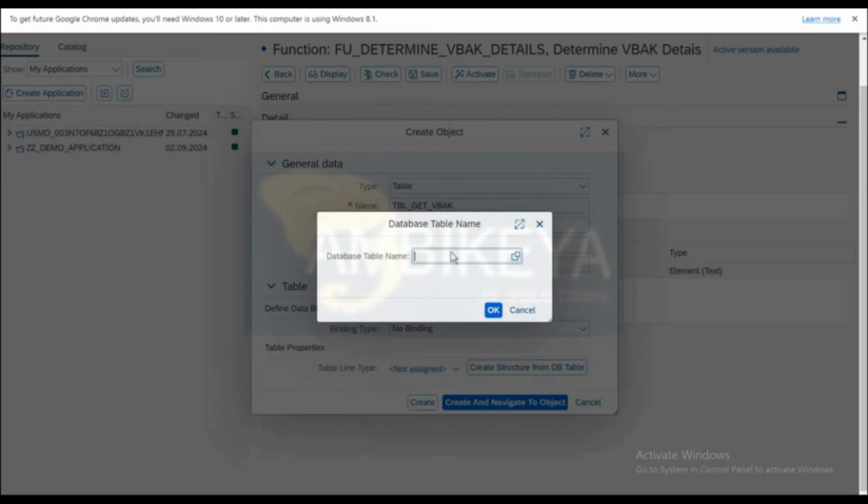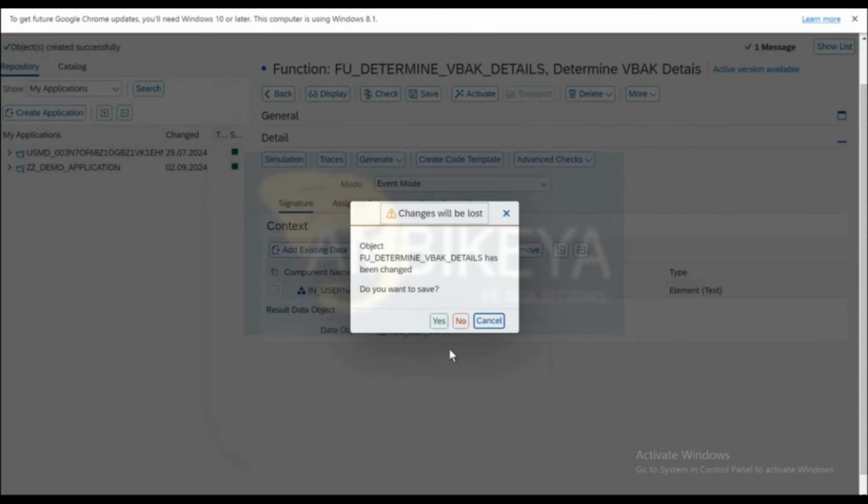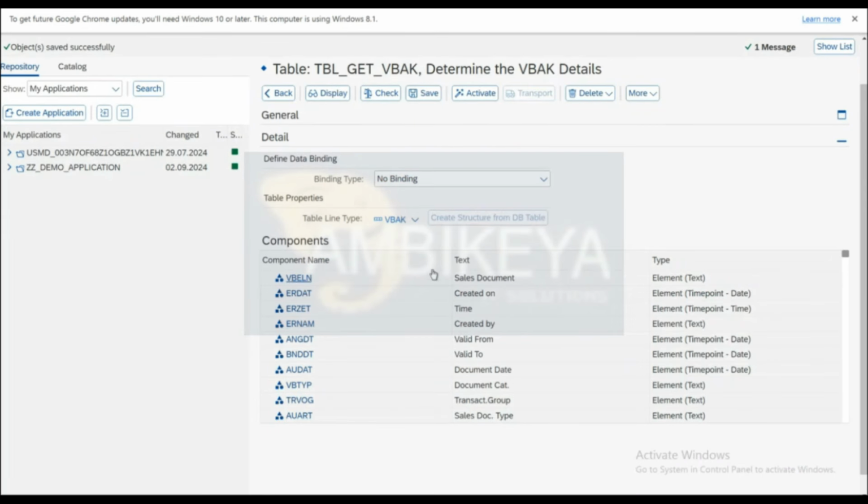Which DB table are we taking? The VBAK table. When I take the VBAK table, the system automatically creates a structure. Can't we reduce the number of field columns? We can. How many you require, you can remove. So how will it work?